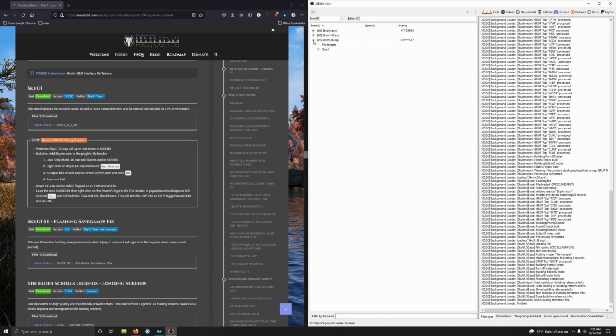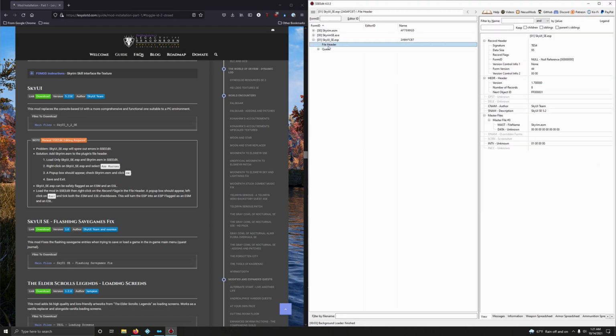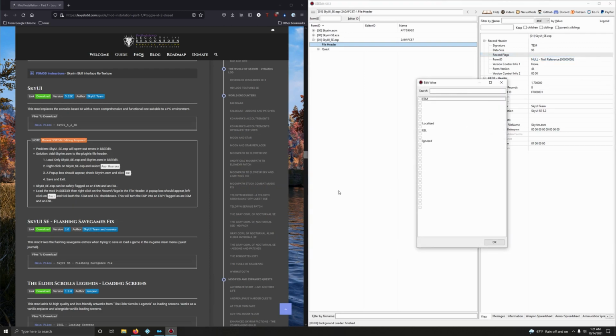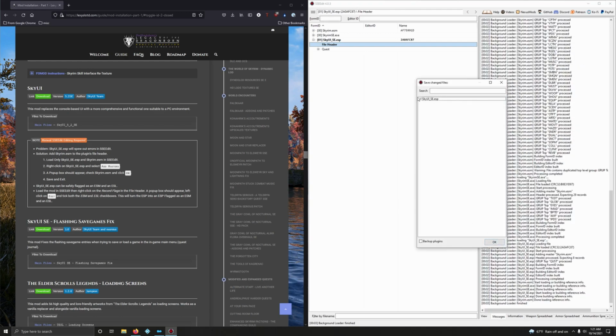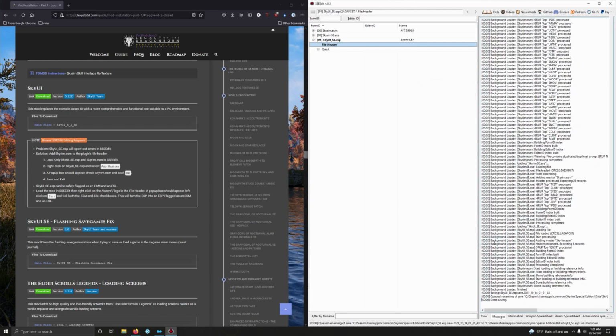Click on the checkbox here. Click on File Header. Over here where it says Record Flags, click on there. Right click, Edit. Are you sure? Yes. Tick the box next to ESM and tick the box next to ESL and click OK. All right, now it's flagged as an ESM and an ESL. Close out. Make sure that's checked. Make sure that's not. Click OK.